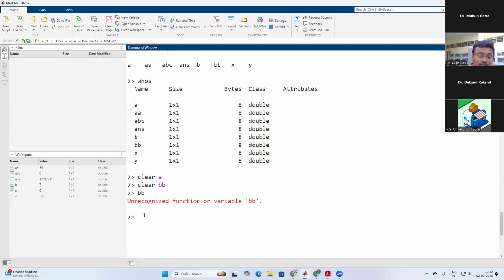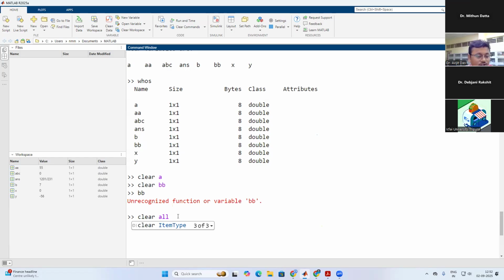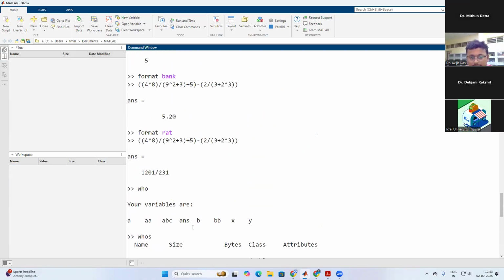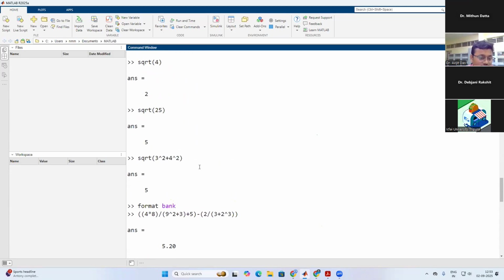In a similar way, if you want to clear all the variables, simply write clear all. Clear all will remove all the variables, right? Clear all, and you can see all the variables have been removed from the workspace. The workspace is now fully clean. So these are the uses of clear. If you want to clear something from the workspace, you have to use the clear command. Clear all means all variables will be cleared, or if you want to clear a specific one, then clear A or clear BB. Okay. Now also you can see that whatever I have written from the beginning is still there in the command window. This also you can clear.